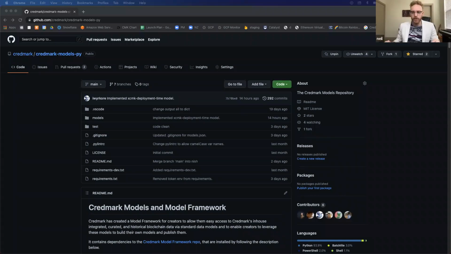All right, hello everybody. Welcome to our model framework walkthrough. I'm going to give everybody a taste of all of the different tools that we have available via the Credmark model framework. So currently, just to set everybody's expectations a little bit, we're currently backfilling our production database.